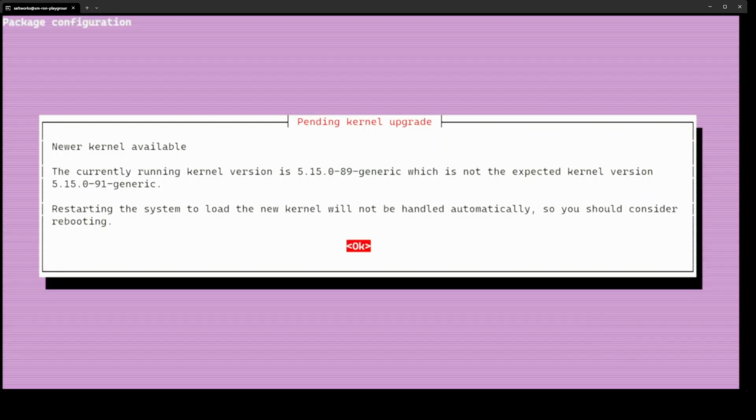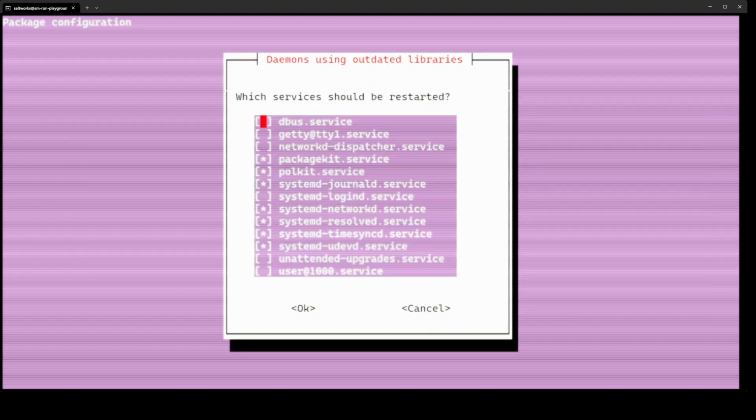During the course of the installation, you will be prompted at certain steps to restart services. So it's going to prompt us for these things. Right now it's letting us know that a newer kernel is available. I'm not worried about that right now, so we're just going to move to our next step. And this is a list of services that it would like to restart. We're going to go ahead and restart those services.